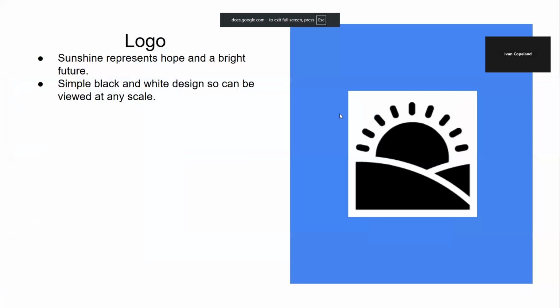So first thing that I want to look at is the logo. Now, the logo is a sunrise because the sun represents hope and a bright future. The logo is using a black and white simple style so that it can be viewed at any scale.